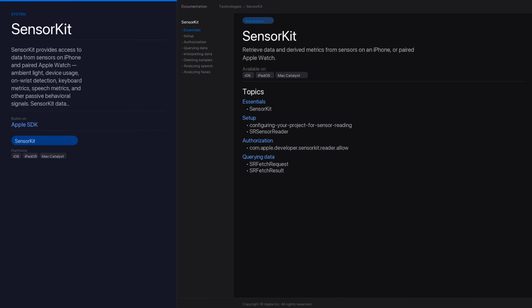SensorKit provides access to data from sensors on iPhone and paired Apple Watch: ambient light, device usage, on-wrist detection, keyboard metrics, speech metrics, and other passive behavioral signals. SensorKit data requires research entitlement and user consent. It's designed for research studies rather than general consumer apps, used in academic research and clinical study apps.